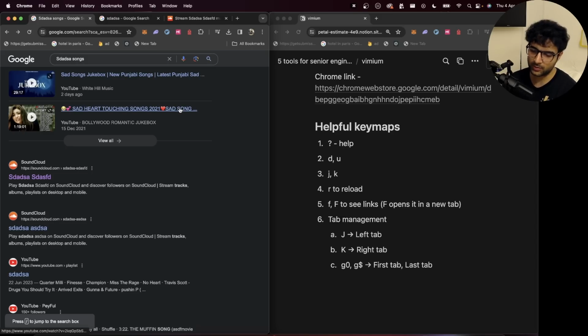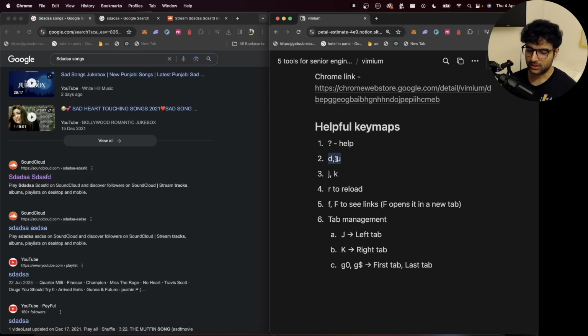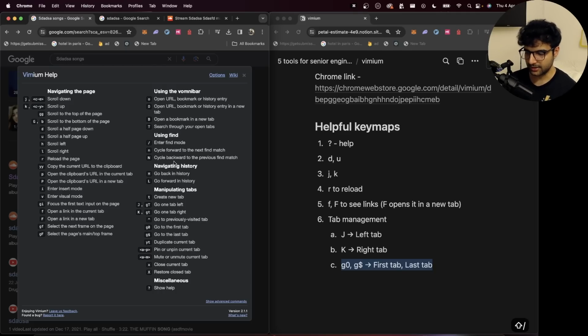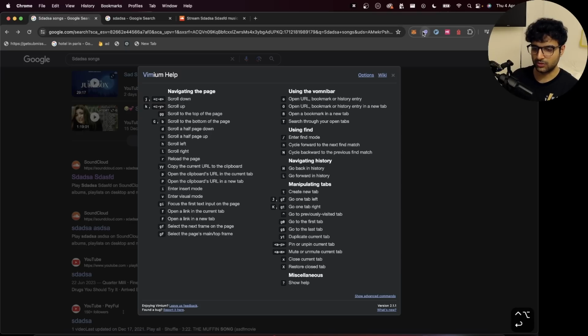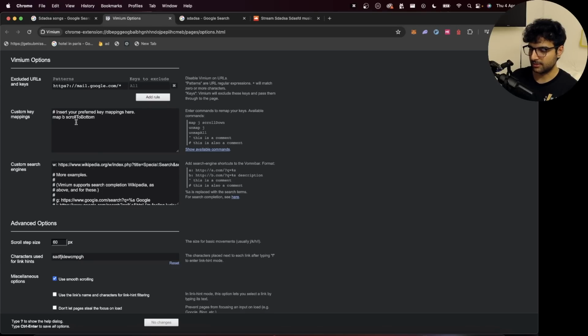I guess the important ones are D and U, F, and then maybe G0 and $, in case you need it. There are a bunch of others. You don't necessarily need to restrict yourself to just the ones that I've shared. These are the most popular ones. And if you ever want to change them, you can always go to Vimium settings over here and add a bunch of key maps. For example, I've added map B scroll to bottom.